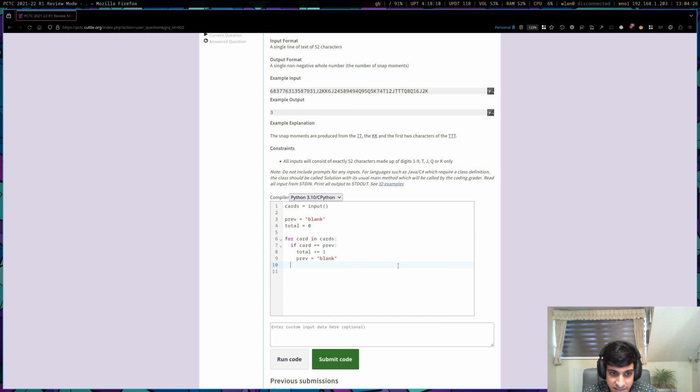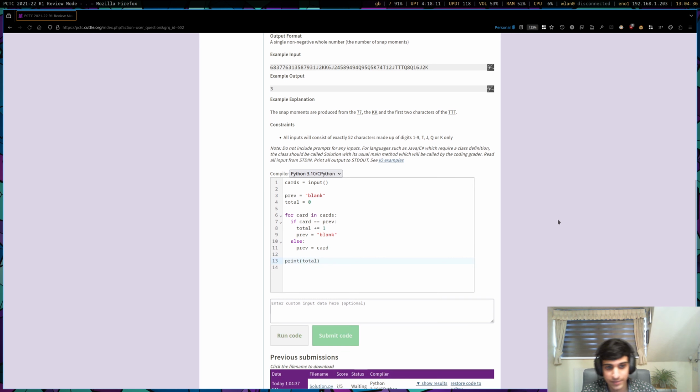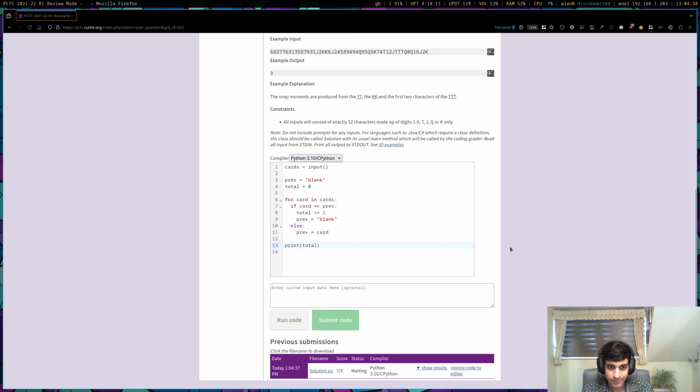Okay, and if snap wasn't called, then our prev is just going to be equal to our current card. And finally, we need to print off the total number of snaps we had. Perfect.